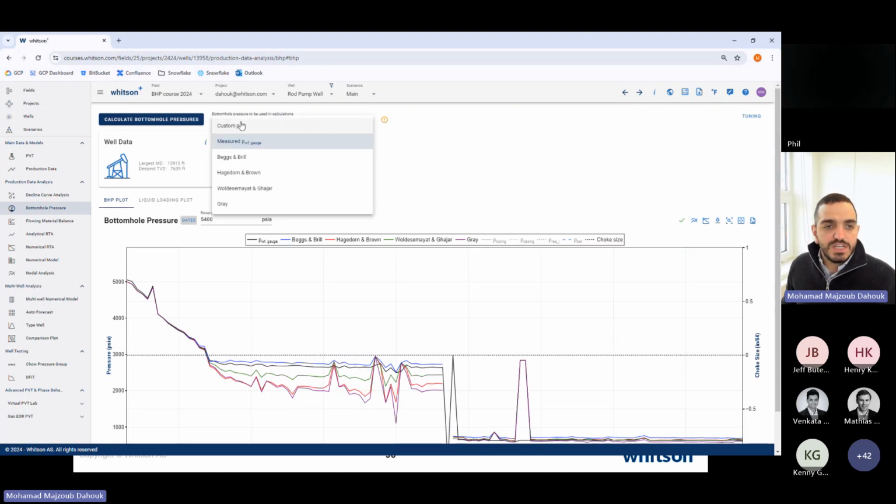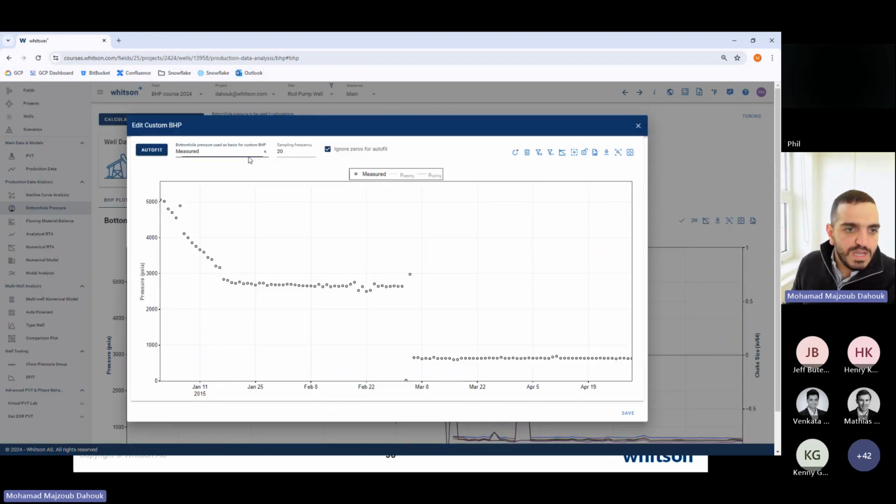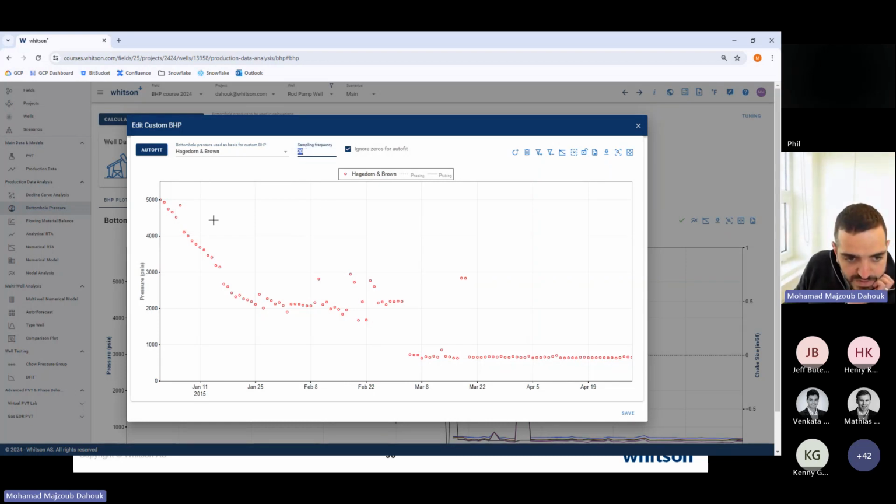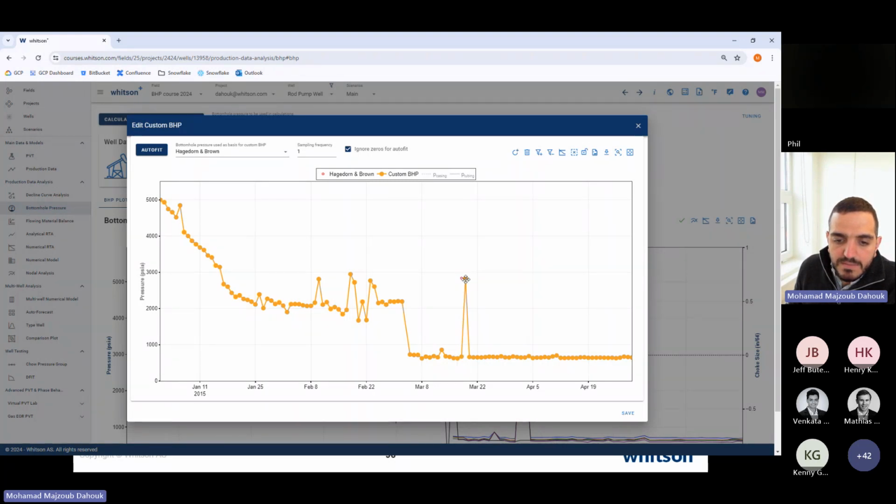I'm going to go here and change it, select the custom PWF like we did on the gas lift well. Do custom PWF, then you select the correlation that you would like to use. Let's say you want to use Hagedorn and Brown, or whatever you would like to use for this case. Let's say I want to make the sampling frequency, I'm happy with all the points, so I'll just make it 1. I just want to make sure that I can remove these points here. I can remove them. I can take them and pull them down. Then I'll be drawing the shape again, or just try to auto fit again.